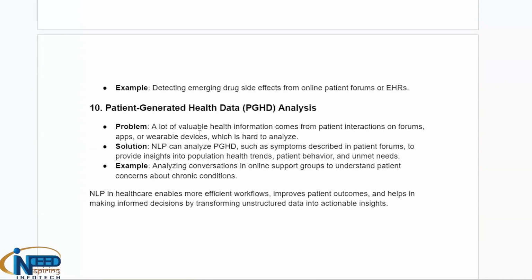The last use case I have listed is patient-generated health data. A lot of valuable health information comes from patient interaction on forums, apps, and wearable devices, which is hard to analyze. So here also NLP can help. NLP can analyze patient-generated health data, such as symptoms described in patient forums, to provide insight into population health trends, patient behavior, and unmet needs. Example, analyzing conversations in online support groups to understand patient concerns about chronic conditions.